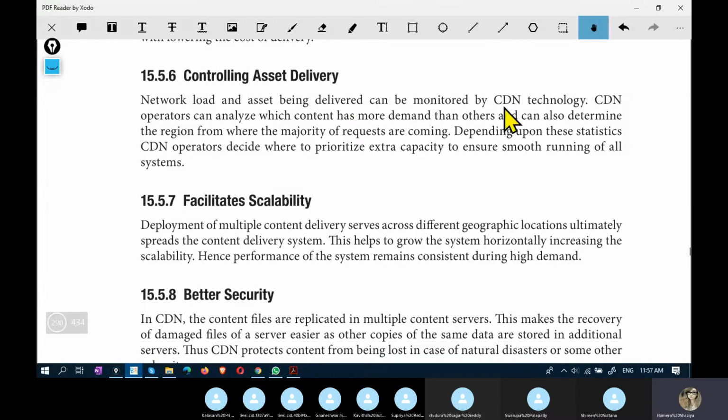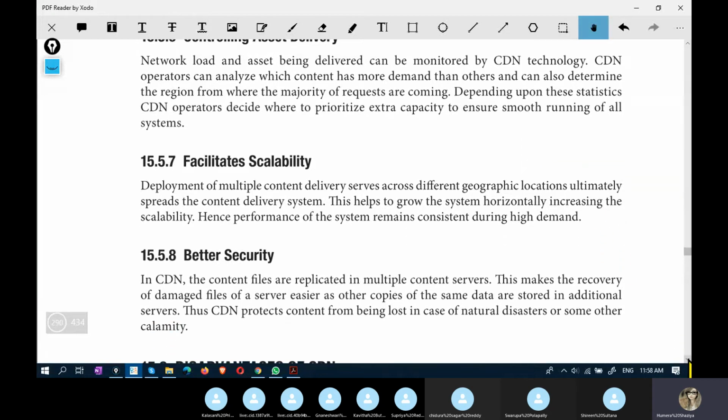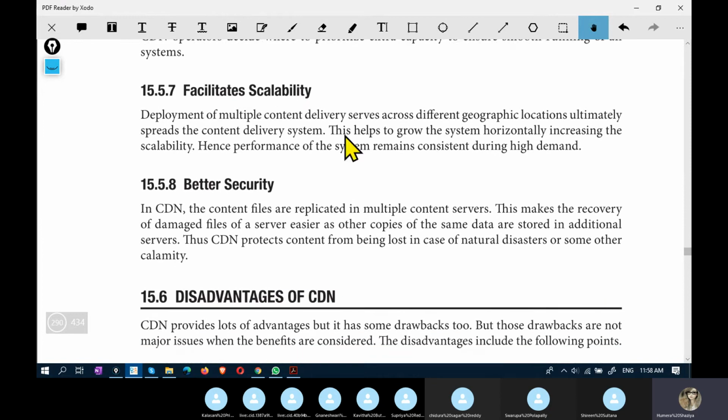A content delivery network can monitor the network load of each server, and also the assets and important elements. CDN can control access: if something sensitive is there and the user does not have the authorization to access it, then the CDN will stop the user from accessing it. CDN can have all the privileges. CDN can monitor. Facilitates scalability.